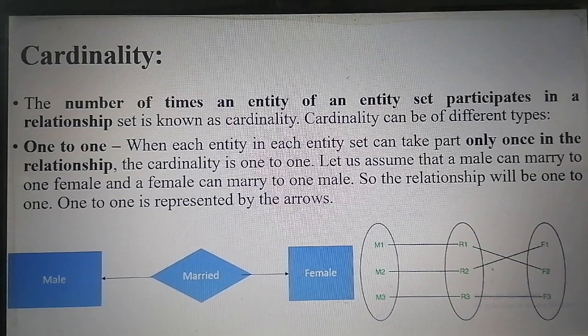One entity instance of an entity set can make a relationship with only one single entity instance of another entity set. To represent this one-to-one relationship we use arrows. The arrow represents the one. So here male is participating as one, and female is also participating as one. So we can say the relationship is one to one.